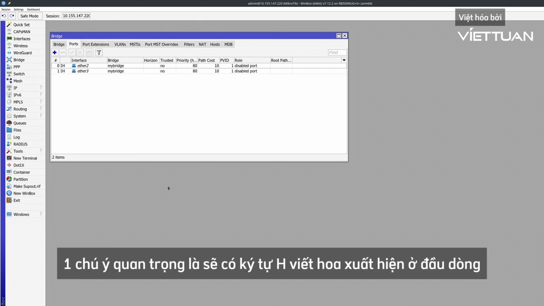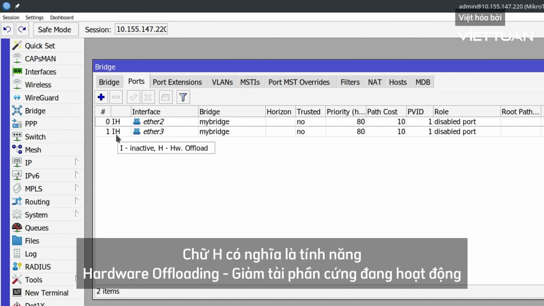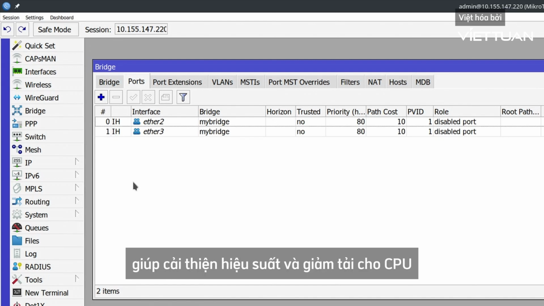An important thing to note is that there is the capital H letter showing up. That means that your bridge will be taking advantage of what we call hardware offloading, where the work of forwarding the packets is done by the switch chip and not the CPU. The switch chip is just a lot more efficient.